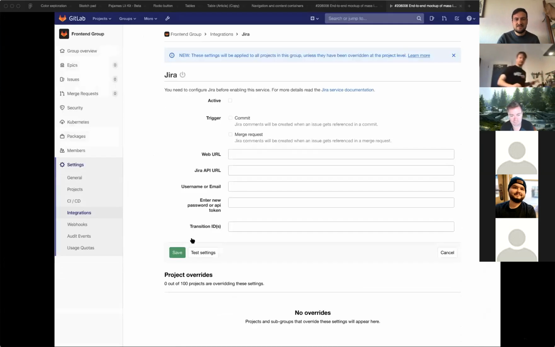So I'm going to set up Jira for my group, and again, I see this banner that's saying that this feature is new, and that everything that I set up here will apply to everything within that group.